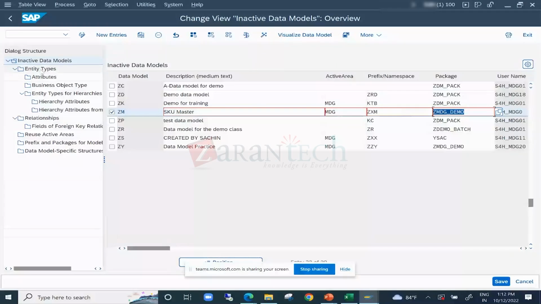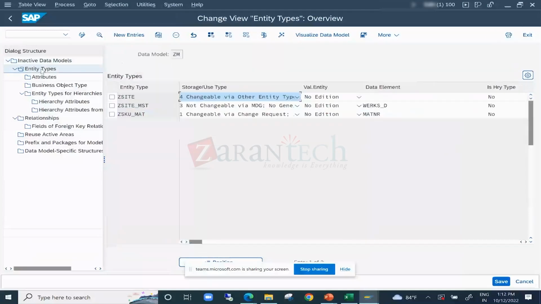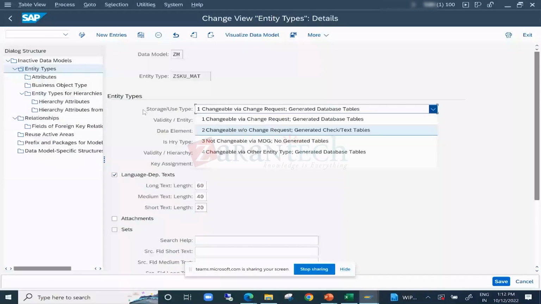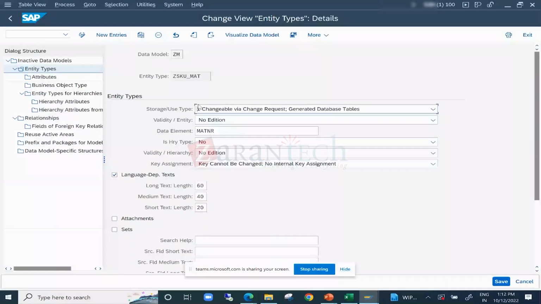Now under this data model, we will have a collection of entities. When you are defining an entity, we need to categorize this particular entity by type. We call this the SU type. SU type means storage use type, or sometimes people call it type 1, type 2, type 3, type 4. Whether it's a type 1 entity or type 2, type 3 or type 4 entity. Now type 1 entity is what uniquely represents your master data, or nothing but a parent.